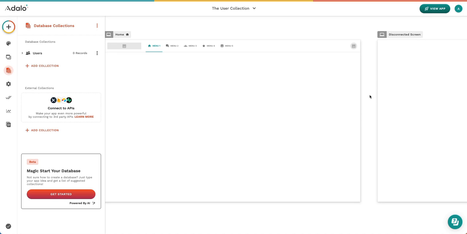and welcome to our video today on the user collection in Adalo. For this tutorial, I just have a blank app and an additional screen called disconnected screen, which I've not linked to any other screens. I haven't done anything with the database or anything like that, but if you'd like to follow along, you can create an app that looks just like that.